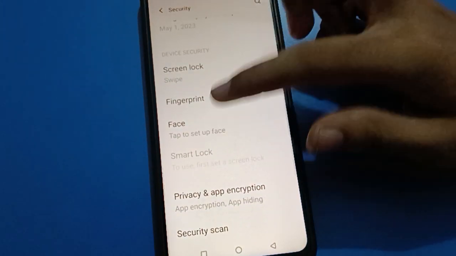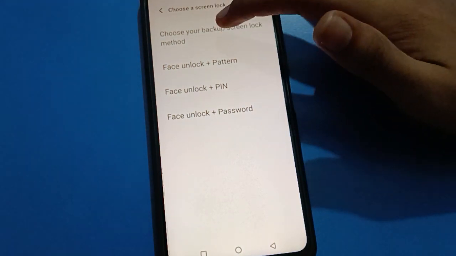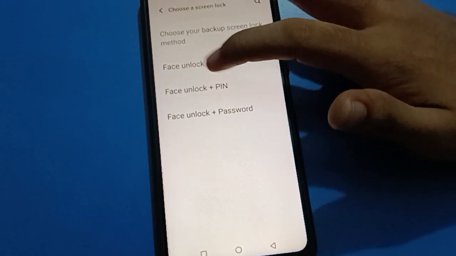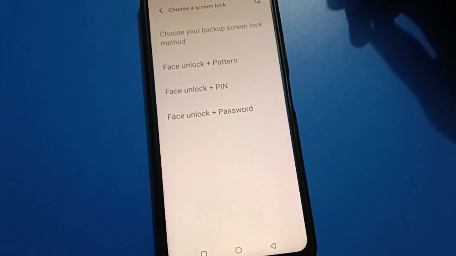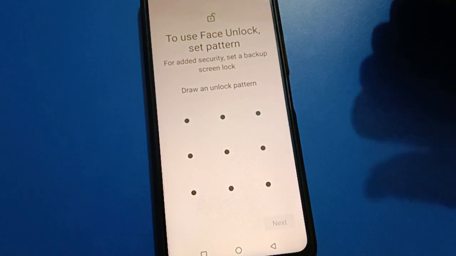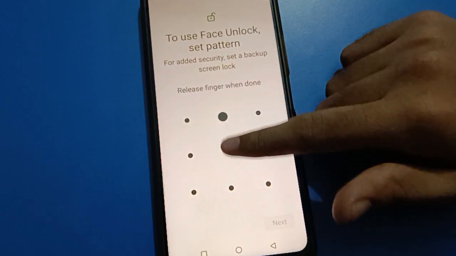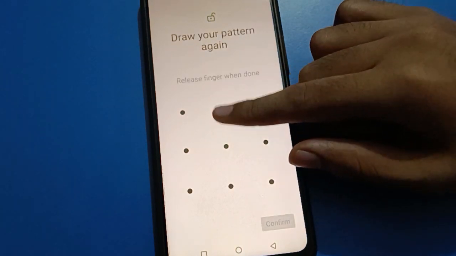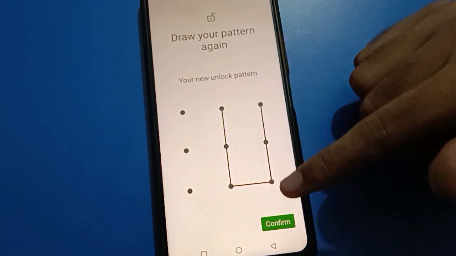Open your phone face lock setting. Choose your backup screen lock method: face unlock plus pattern, face unlock plus PIN, or face unlock plus password. So friends, I will use face unlock plus pattern. And friends, draw a pattern for the face lock setting and remember your password. If you forget your password, you will have to erase all data.